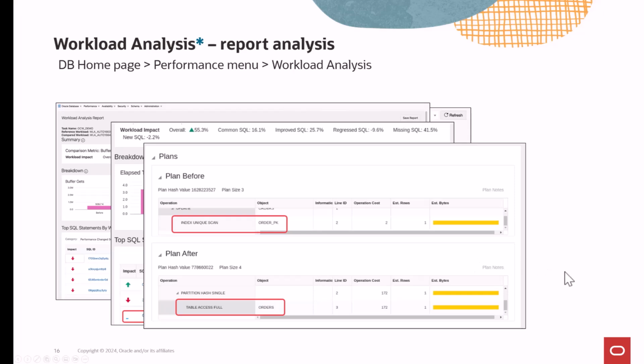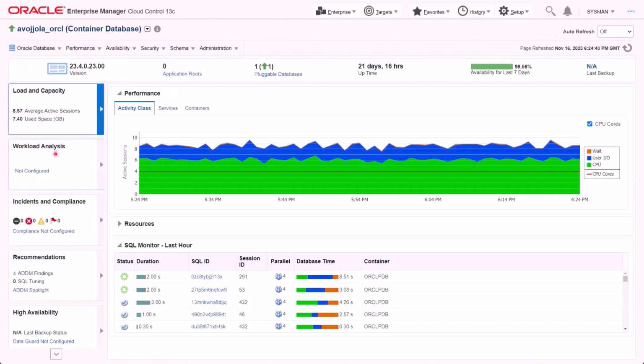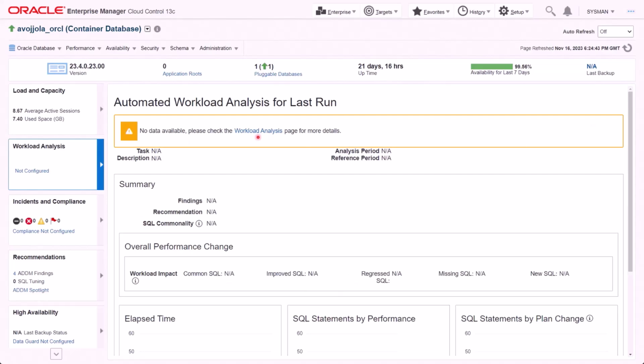I will walk you through the demo. Let's open the Enterprise Manager Cloud Control 13.5. We see on the DB home page where we could access workload analysis, where we will now configure, as it says it is not configured. So as we click on the workload analysis, we go to the workload analysis page.